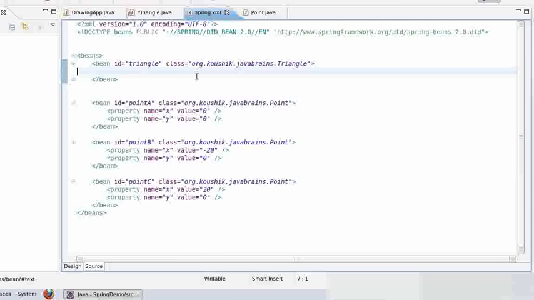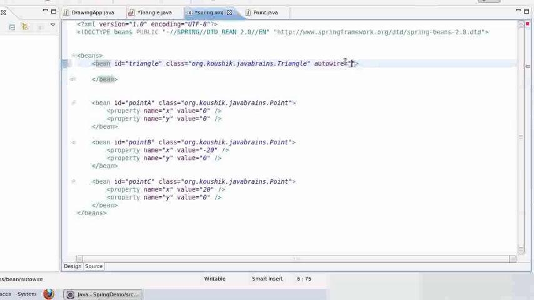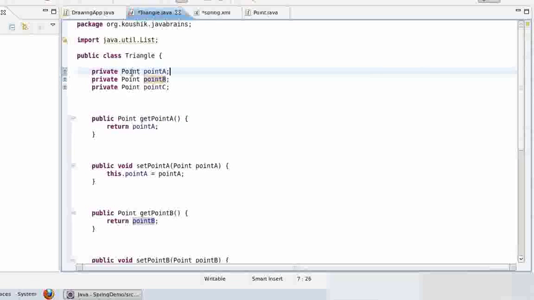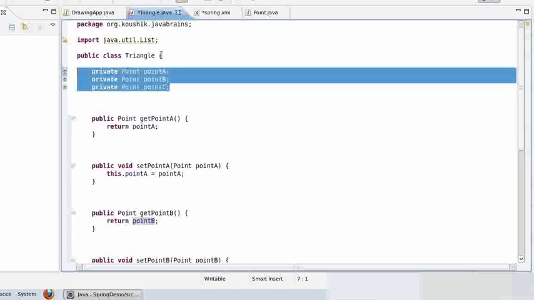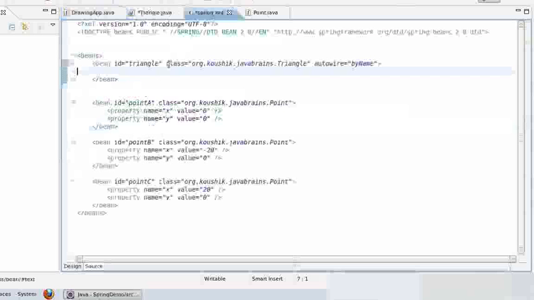So the way to do this is by writing a tag autowire equals byName. Now what does autowire by name do? It checks for all the member variables of this bean. Now when you do a getBean here, you're doing context.getBean of triangle. Now Spring is going to look at this bean and it sees autowire equals byName.